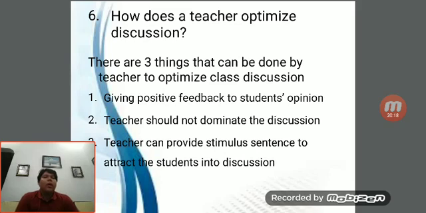And the second one is that the teacher should not dominate the discussion. In having a discussion with students, the teacher should not take all the control of the discussion. They should give the students chance and space to deliver their opinions and ideas on some topic, and the ideas should be shared in the discussion.